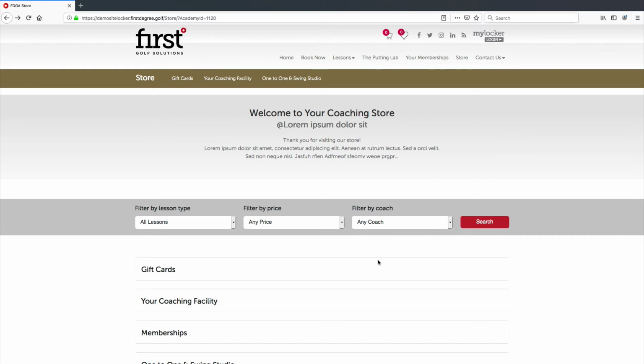So the next section that we're going to move on to edit within our store area is the sliding banners that we can add between our coloured section here at the top listing our categories and the text section that sits here above our filters. So we can add up to 5 sliding banners as regularly as we like, and these are really useful for showcasing your coaching services and products.